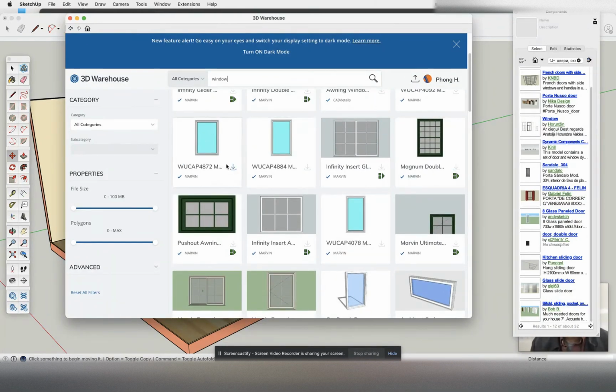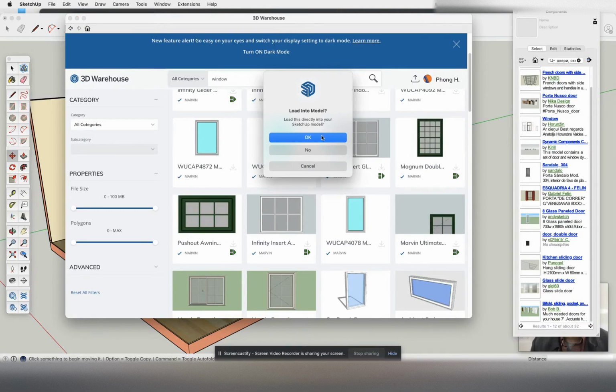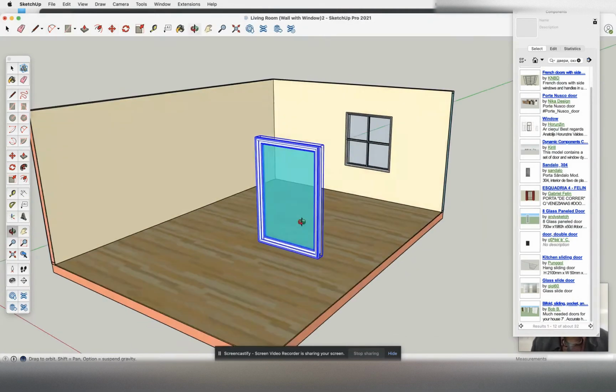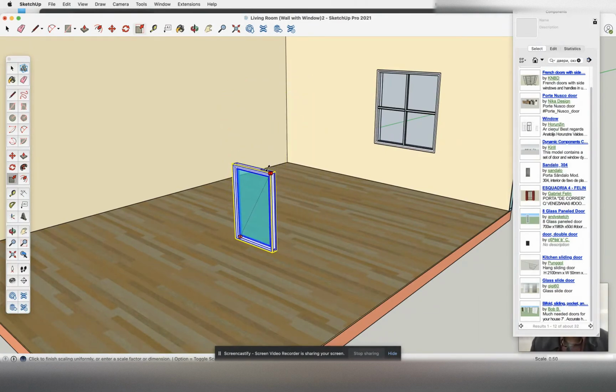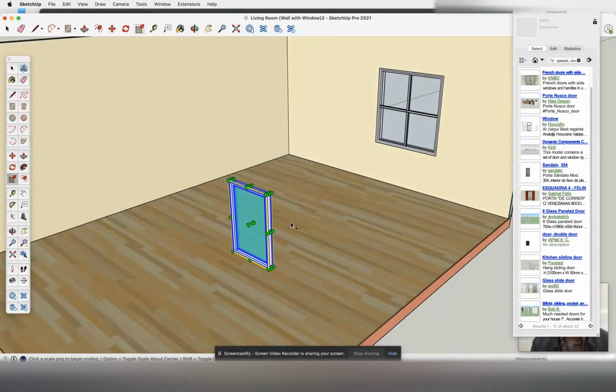So let's try a different one again. Let's try this one this time. I say, okay, and here you go. Let's try this guy. Now that I got this guy, I can now try to see if it fits and allow me to scale by clicking the scale icon. There it is. So this one does not have any of the problems that we saw earlier.